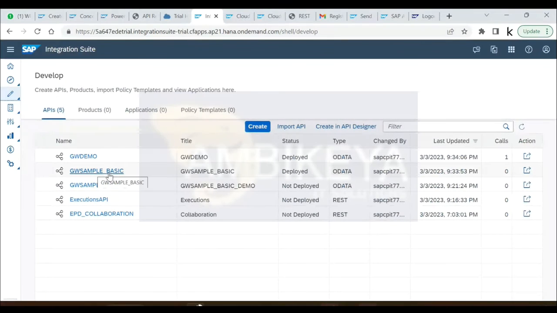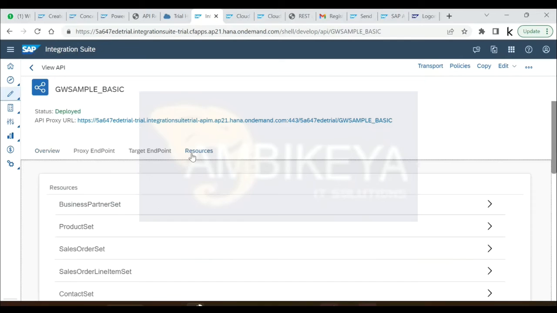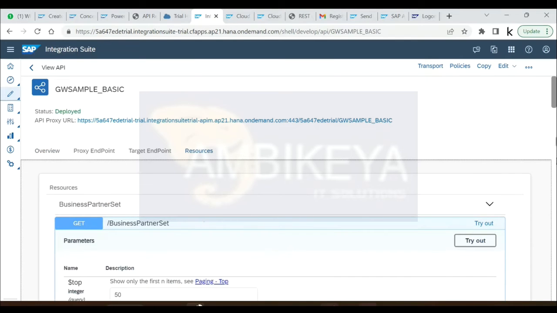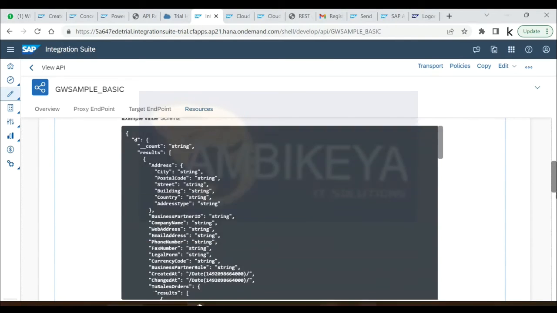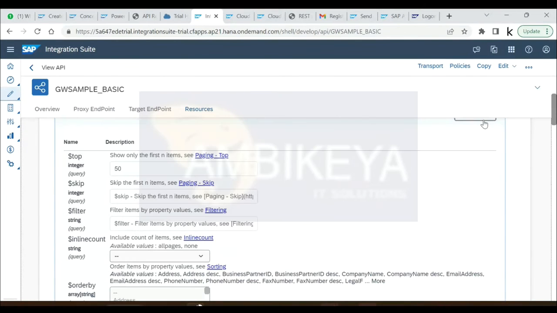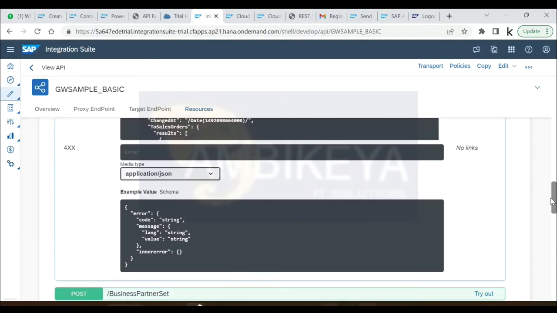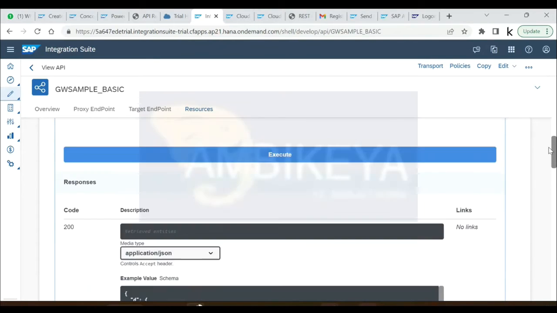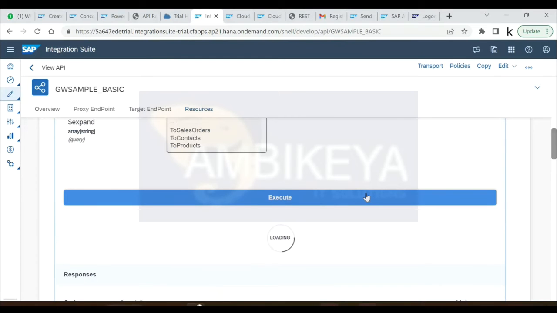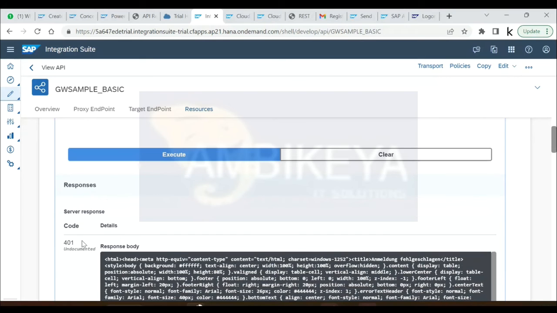Let us go back here. APIs, select something, this one, resources, partnership, scroll down, try out, execute. Obviously we'll get an error. The error is 401 unauthorized because we didn't give any credentials to that particular system. It will fail with an authentication, authorization error.